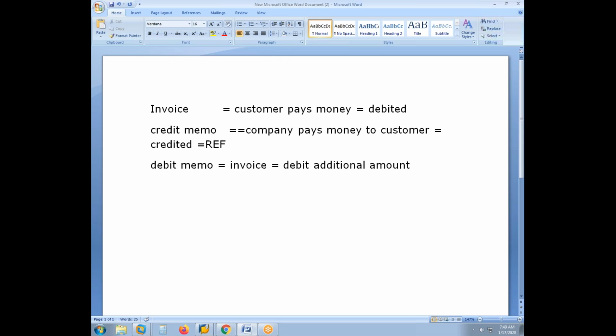But in case of SD, what happens? The reference is the invoice. In case of SD, we are creating invoices, so a credit memo is made with reference to the invoice, or it can be a sales order. There are so many references based on which we process the credit memo or debit memo.